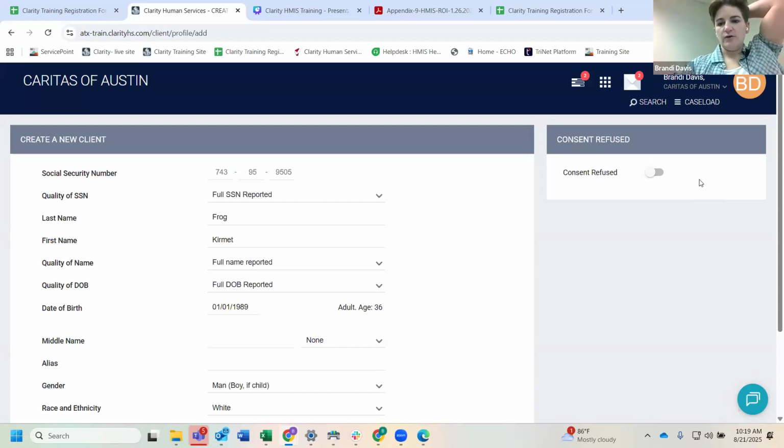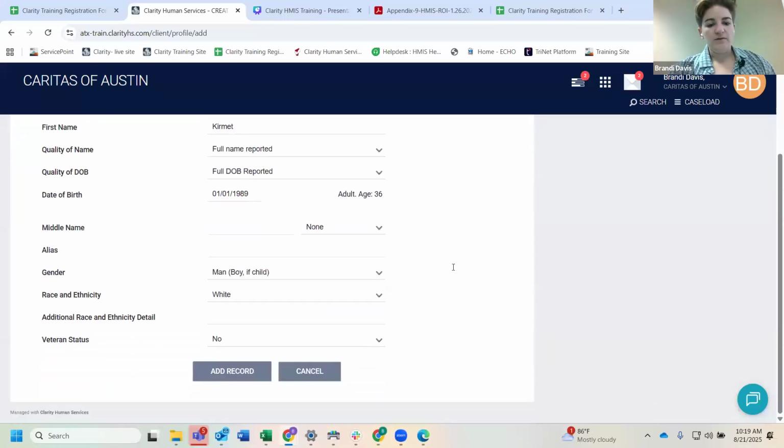So the question was around this consent refused section here. If that's toggled on, it locks down the client so only your agency can view them. And typically we don't want that toggled on because we want other organizations to also be able to view the client's profile and coordinate services for them. All right, so I'm going to click add record.